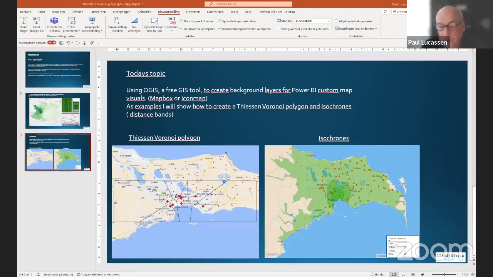In order to build maps in QGIS, obviously we first need to get the software. The software is free. You go to the website of QGIS.